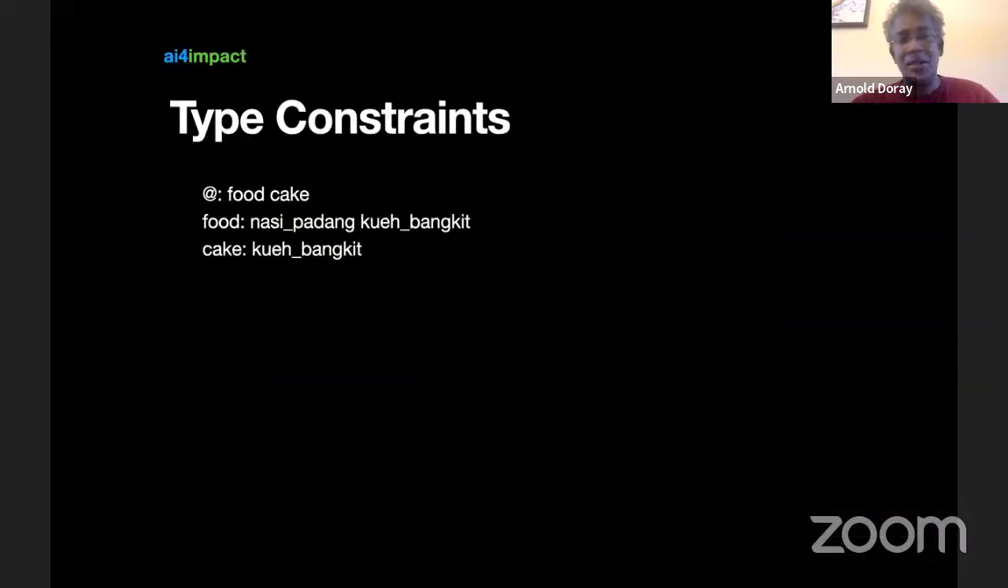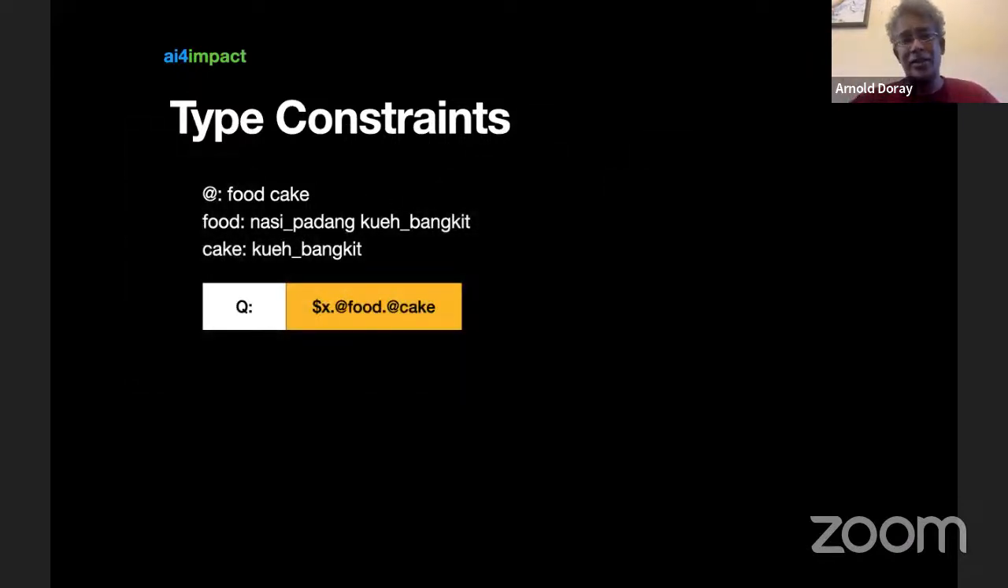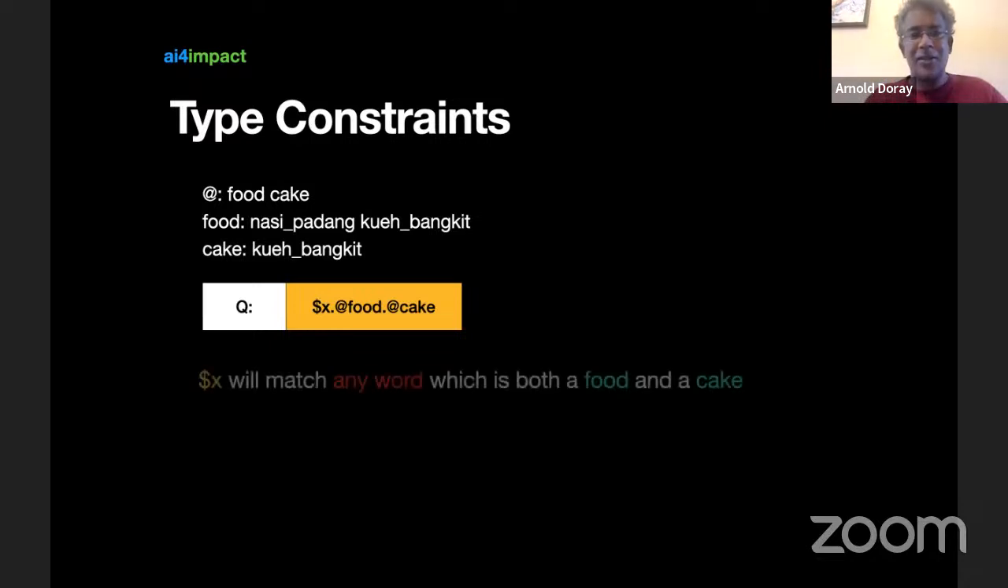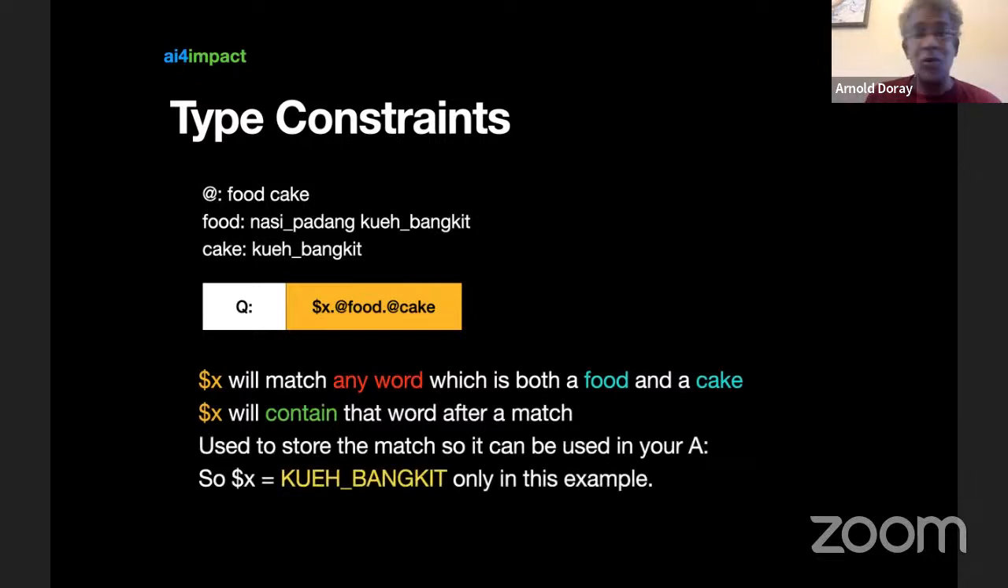Okay, my apologies there. So here again, we still have the same type declarations, but now we've got two constraints. So the $X needs to be food, but it also needs to be cake, and you must put the dots there. Without the dots, it won't work. The dots are like an and symbol, so it needs to be a food and a cake. So this reference now will match any word which is both a food and a cake. And your $X will contain that word after the match. There's only one word which is both a food and a cake, and that is kueh bangkit. So that's the only possible match in this case.